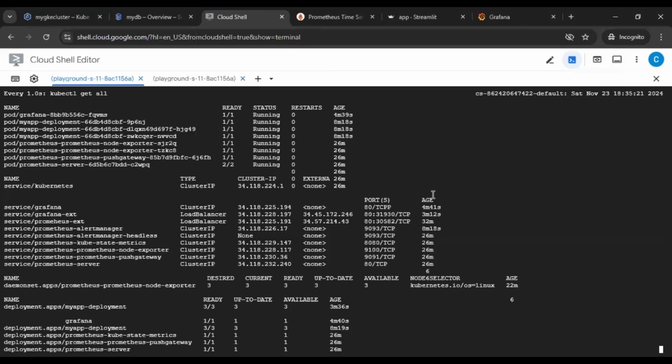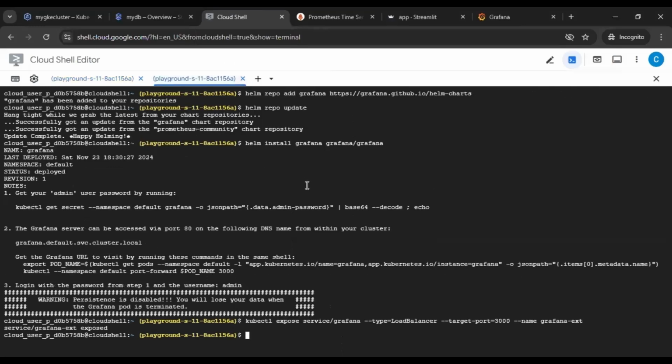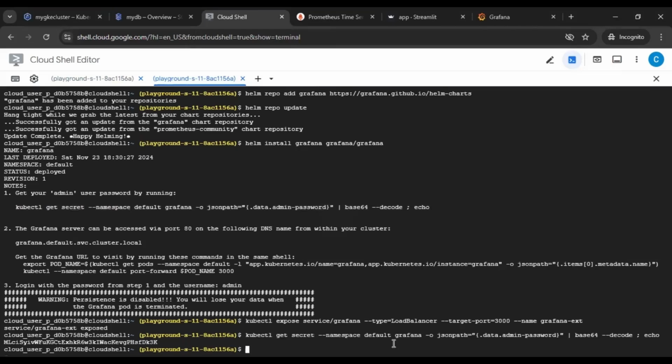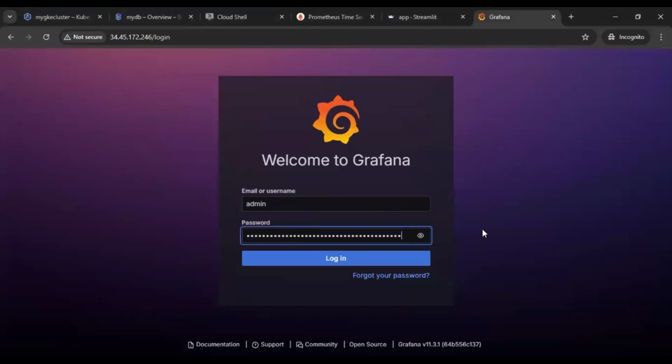So let's go back to the screen, and let's go back to this tab where we have seen this particular command where we said how we can fetch the password. So I'm just going to paste the same thing, and let's see, we got this admin password. So this is how we can get your admin password for Grafana. So let us paste this password over here, and you can see we are logged in. So this Grafana dashboard is being loaded.